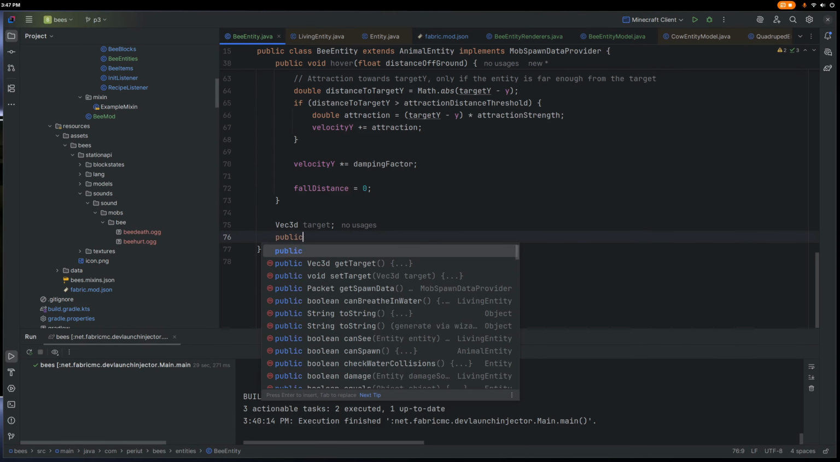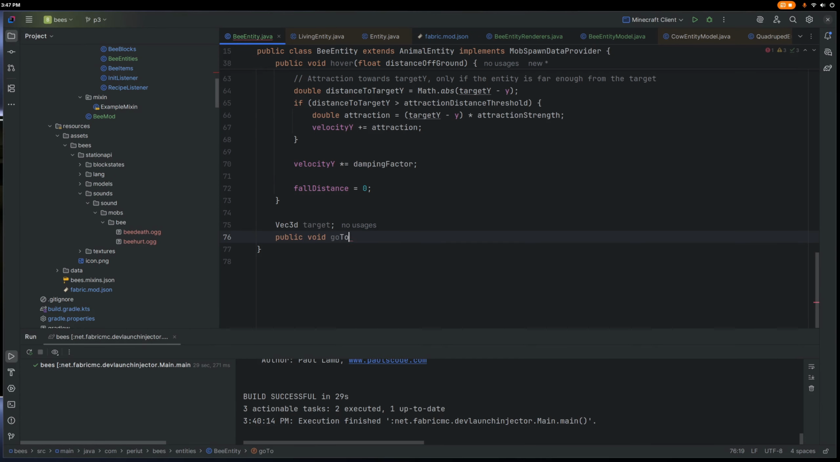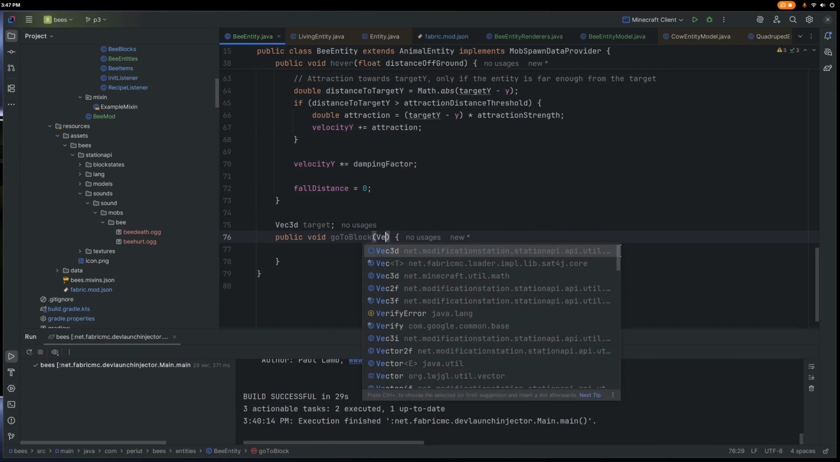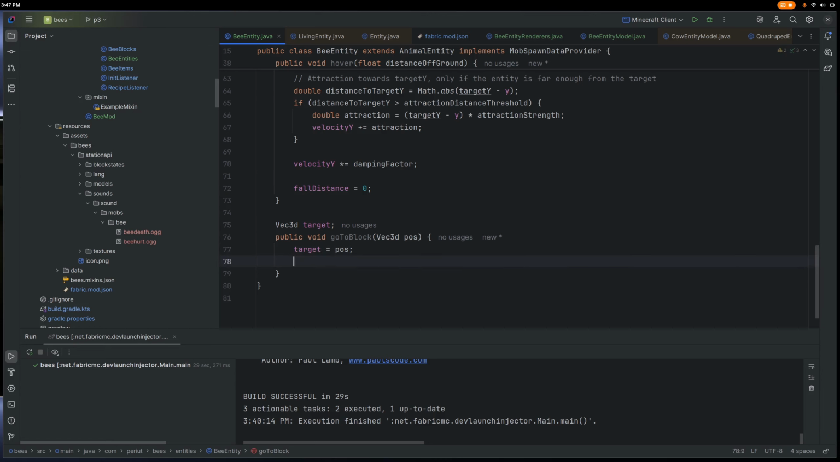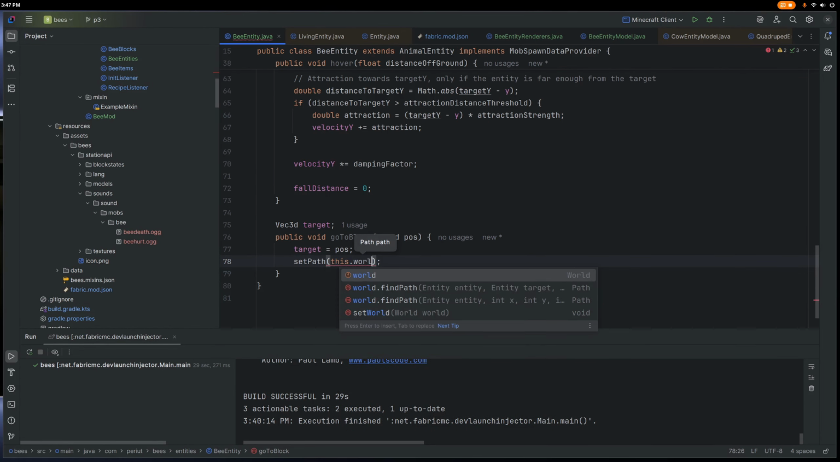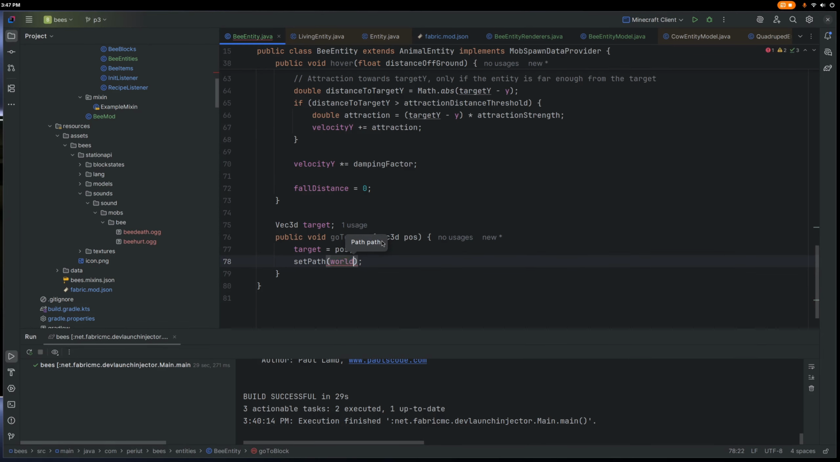So we're going to go public void goToBlock. This is probably going to be a very useful utility function that you're going to be using. And we're going to go Vec3d pos, and we're going to set our target to the position that's given through this method. We're also going to set our path to, basically, we're going to grab the world variable, and find the path through there. In this beta version of Minecraft, in later versions, you're finding the path using the entity, but in this version, we're using the world variable to interact with the blocks of the world so that we can find the optimal path using a pathfinding algorithm.